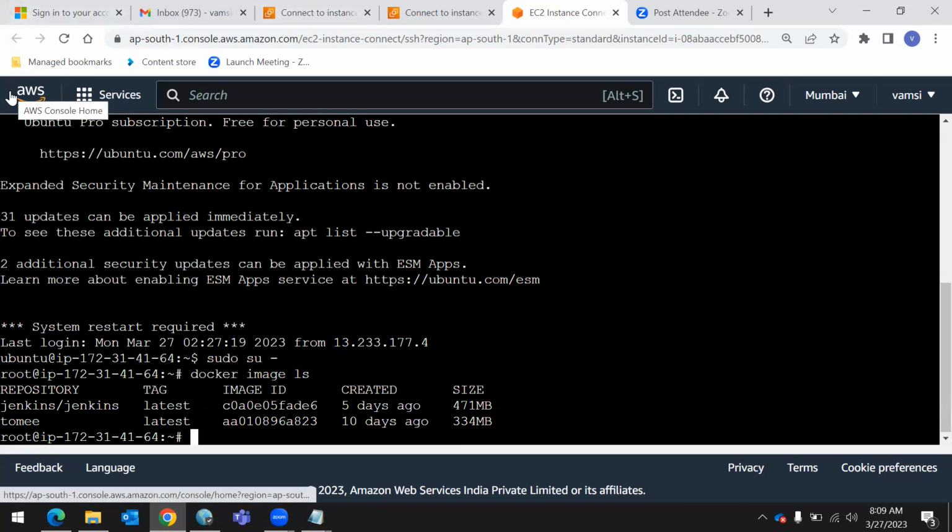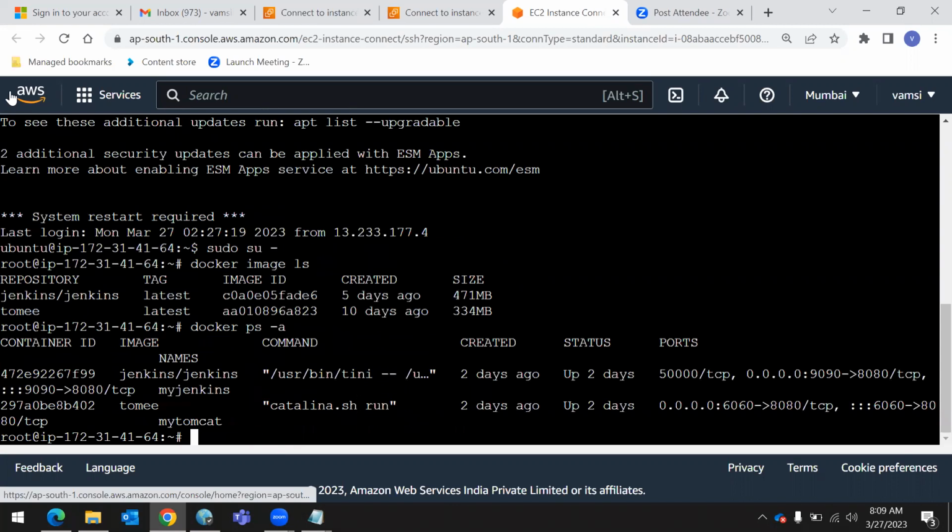So what about containers? To know whether any containers are running or not, to know about all the containers, both running containers as well as stopped containers, we will simply use the command docker ps -a. I told you docker ps stands for Docker processes. What are all the Docker processes running here? Yes, both the containers are running.